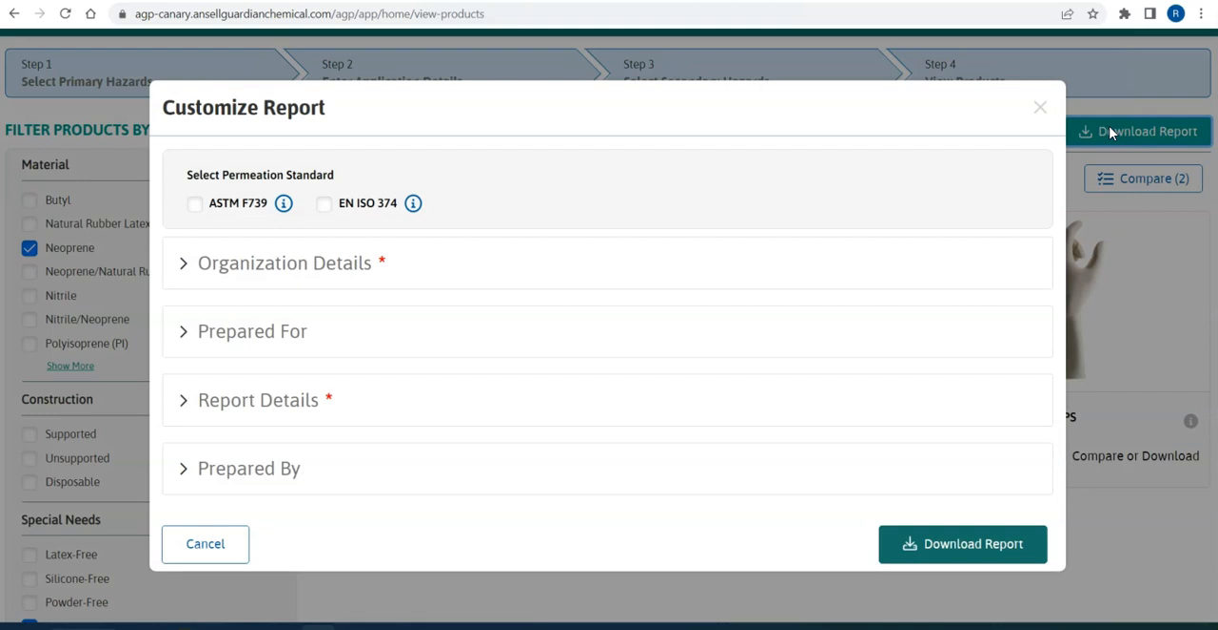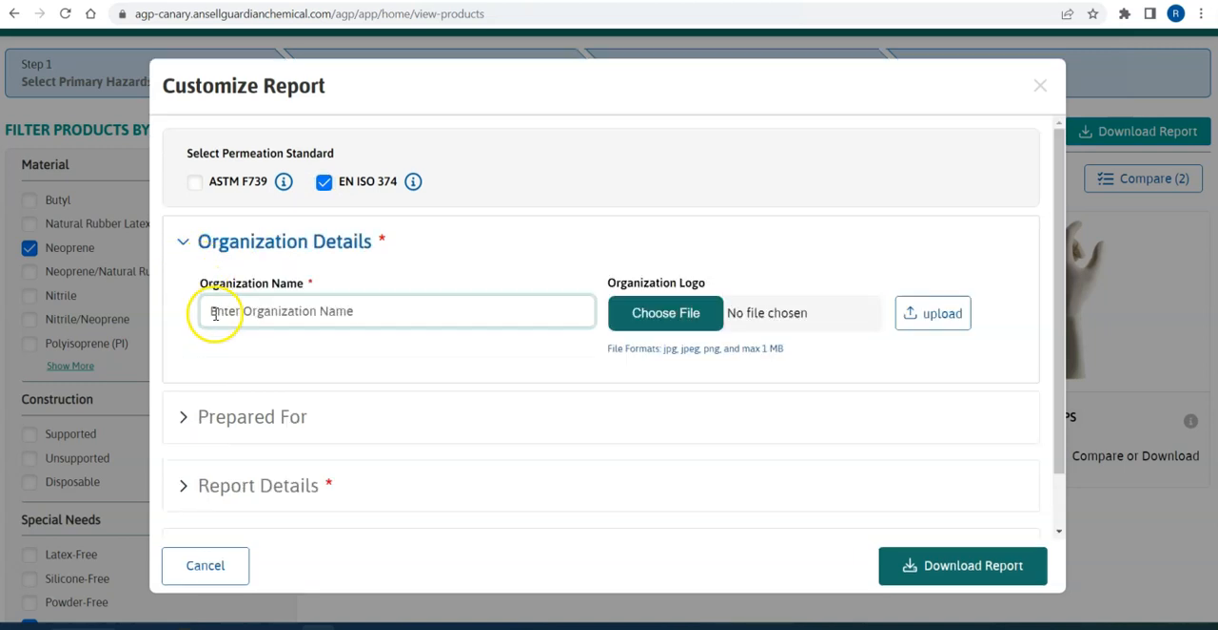And now when I do this, I'm presented with this modal where I can customize my report. I can select the permeation standard I want to use. I could also enter organizational details. In organizational details, it is required to put in an organization name. I'm going to put in my company. And you also have an option if you desire to upload the organization's logo. And I will do that. And you'll notice it gives you the file formats that are accepted and the maximum size.